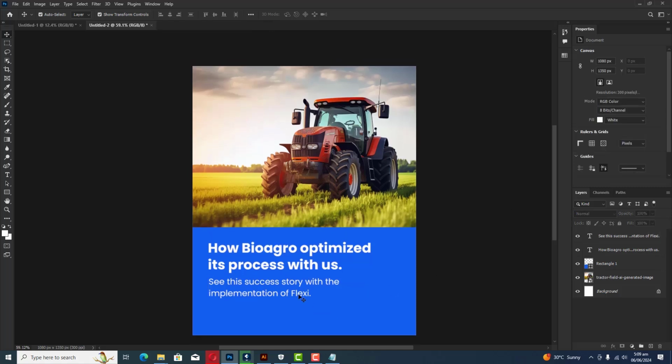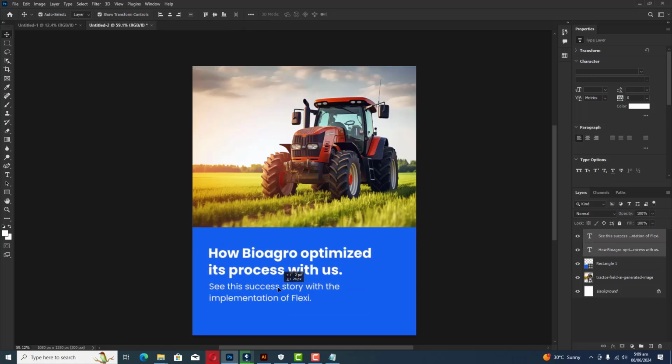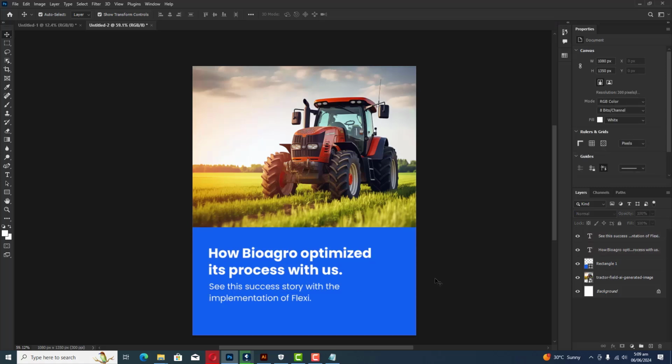So this is our first design we do with Photoshop for the first time. You can post it, and I will share the content, the elements and everything here in the description below.